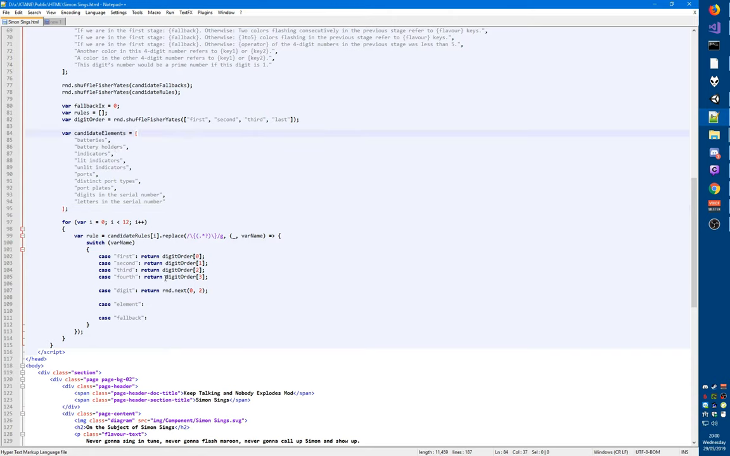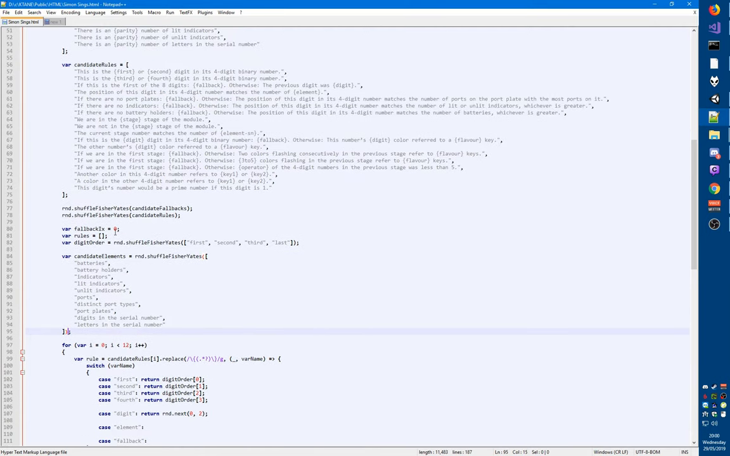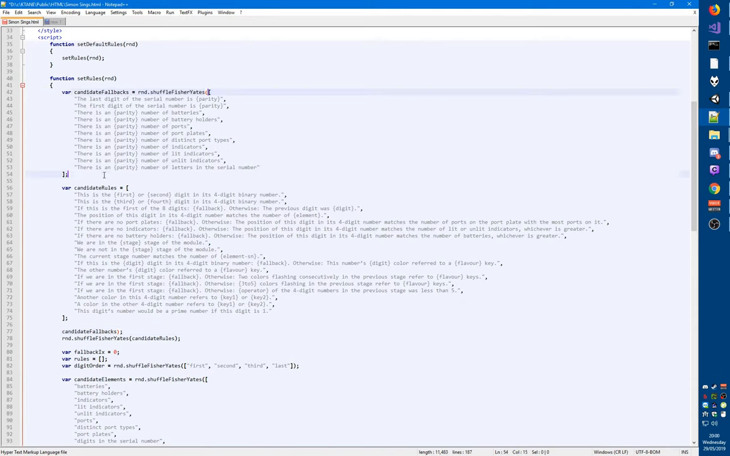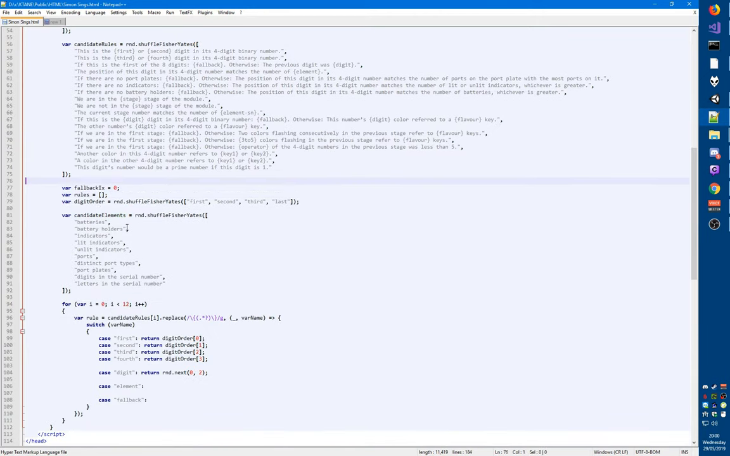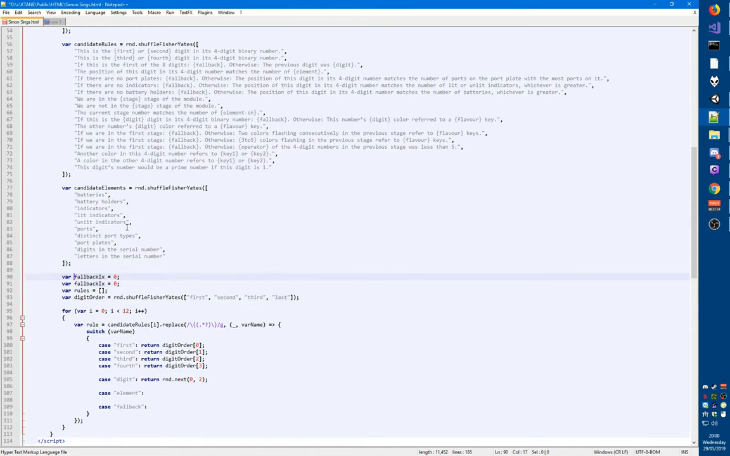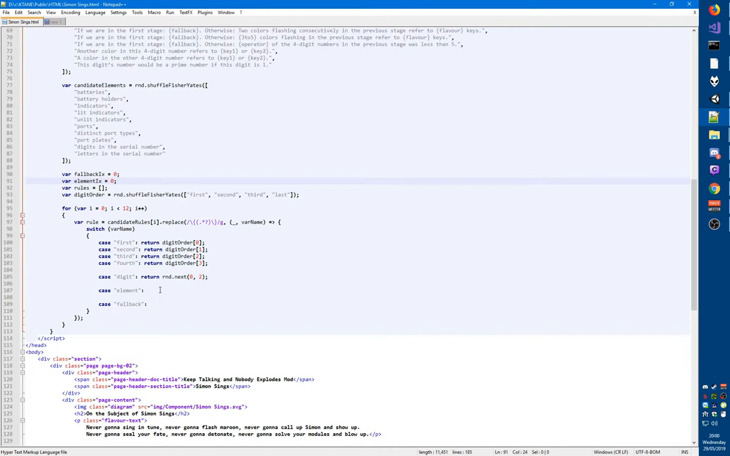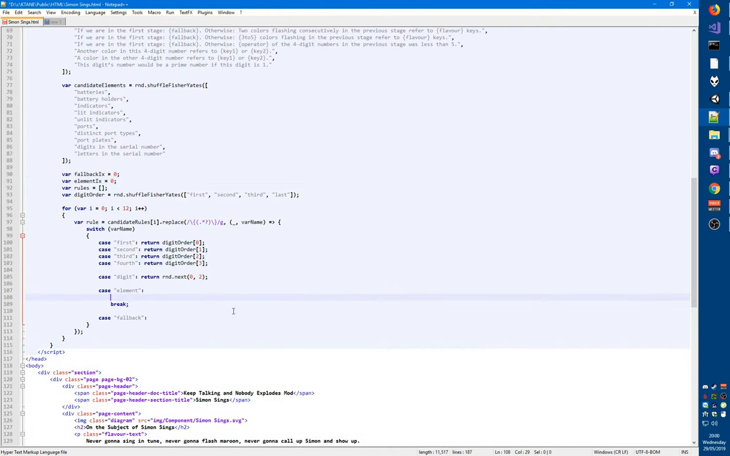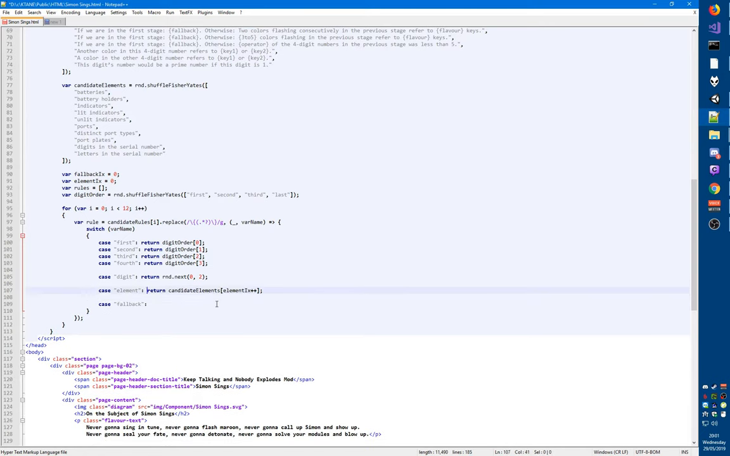So candidate elements. So we want to shuffle this. So I'm going to shuffle Fisher-Yates that. And as I write this, it occurs to me that I can actually put this here as well. And then I need a candidate element IX. So let's put that here. Okay, so if there is an element, then we want to return candidate elements element ix plus plus. So what this will do is it will get me the candidate element at the top of the list and then increment element ix afterwards. All right, so that's a single return statement, so that doesn't need a break.